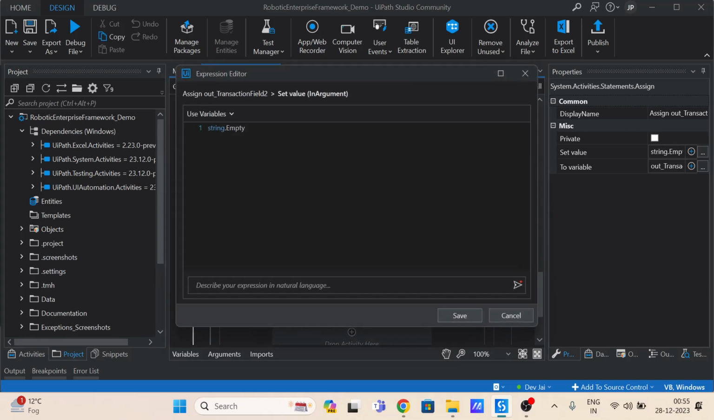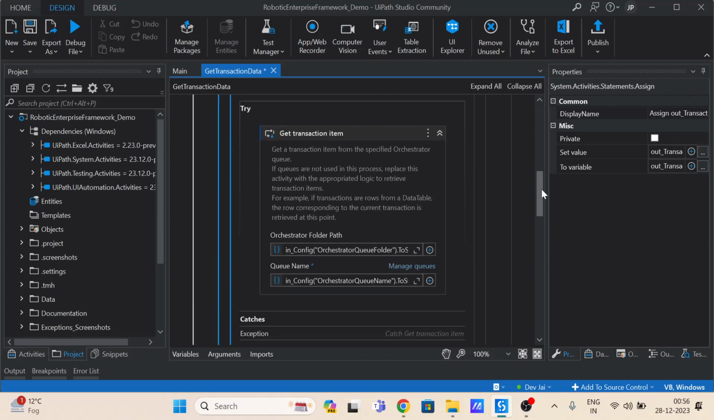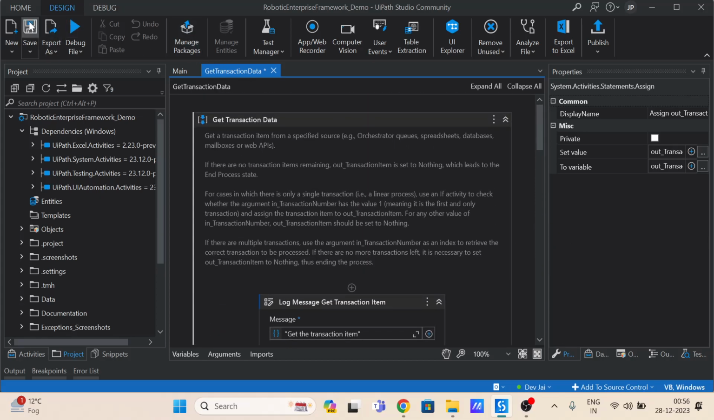And here what we can do, we use the specific content and the get value or default of method to get the specific data out of a queue. Last name to string. Cool guys. So this is being saved inside out underscore transaction field. We don't need to define any variables, any argument. This is the beauty of REFramework. So get transaction data state is complete now.